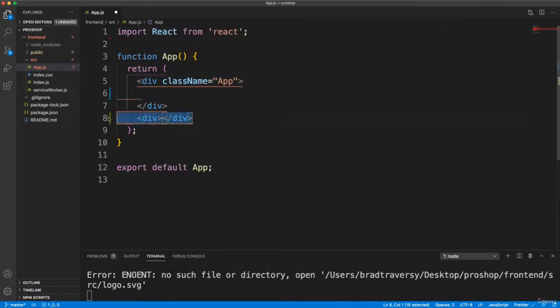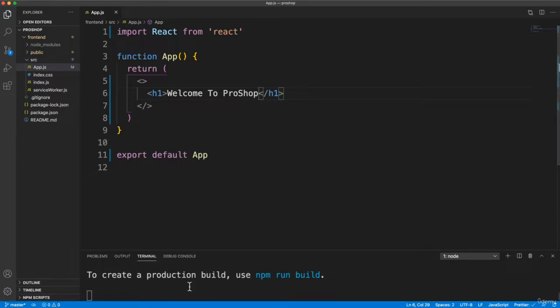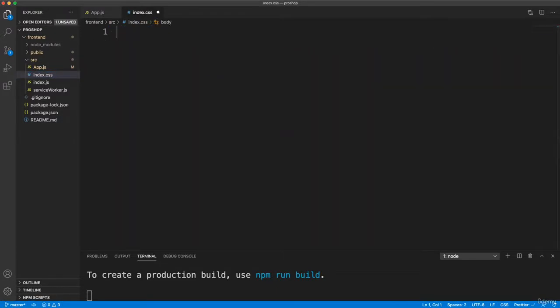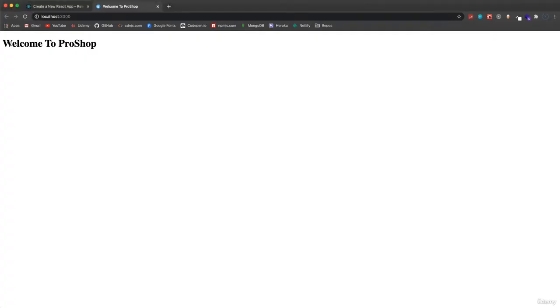The return has to be one element, but you can have whatever you want in that one element. Now in this case, we don't even need a div, so we can use an empty element, which is called a fragment. And then I'm just going to put in here an H1 for now and just say welcome to ProShop. And I'll go ahead and save that, and our server should fix because now we're not trying to import stuff that isn't there. I also want to get rid of everything that's in the index CSS and save that.